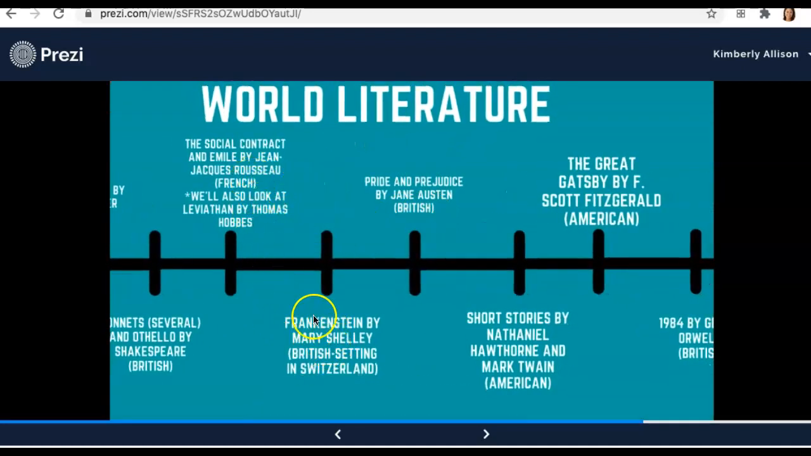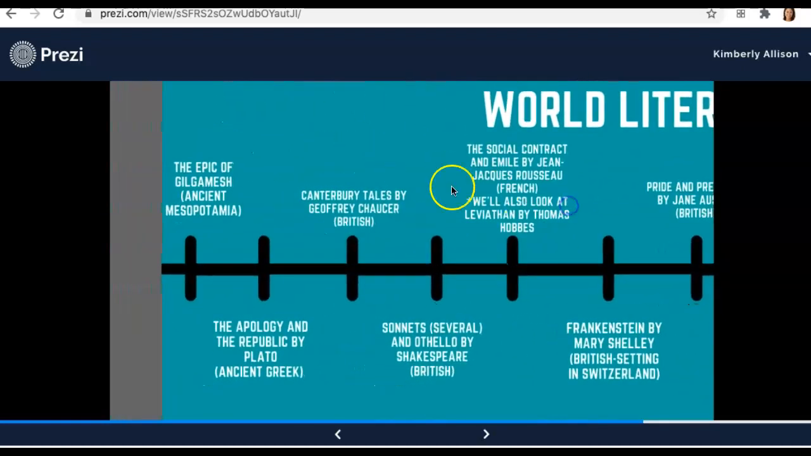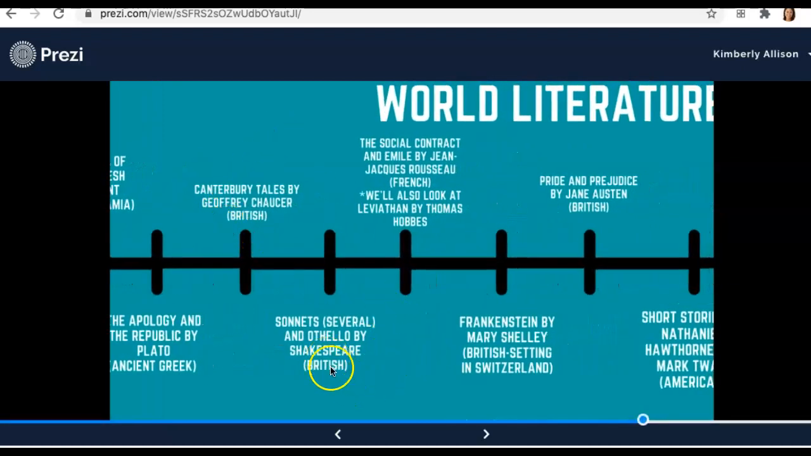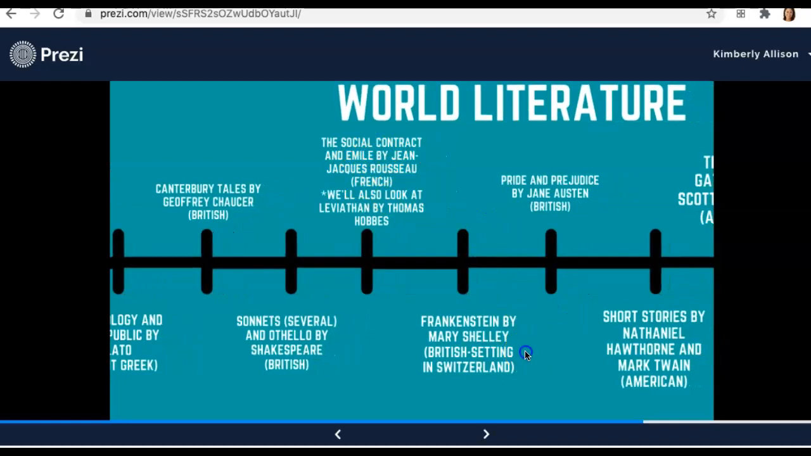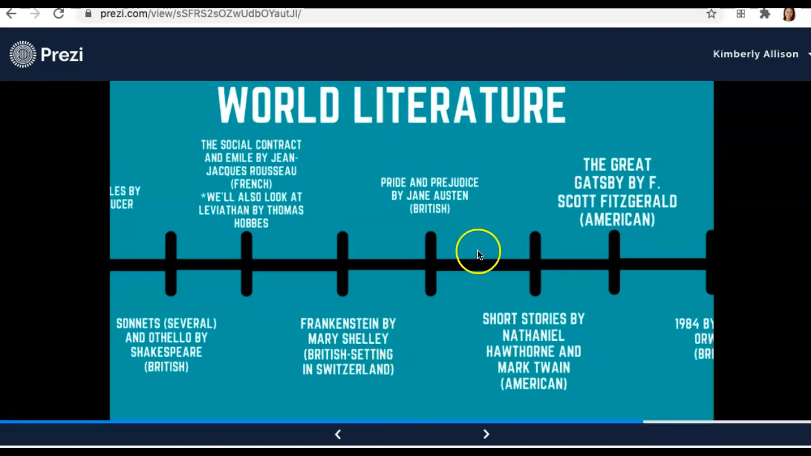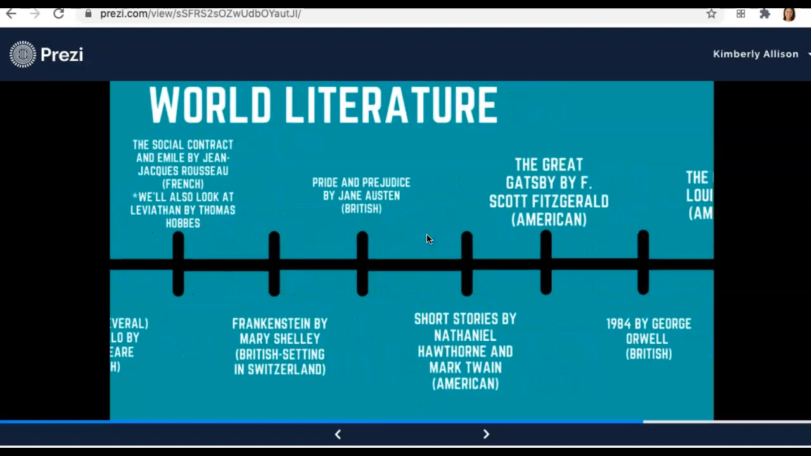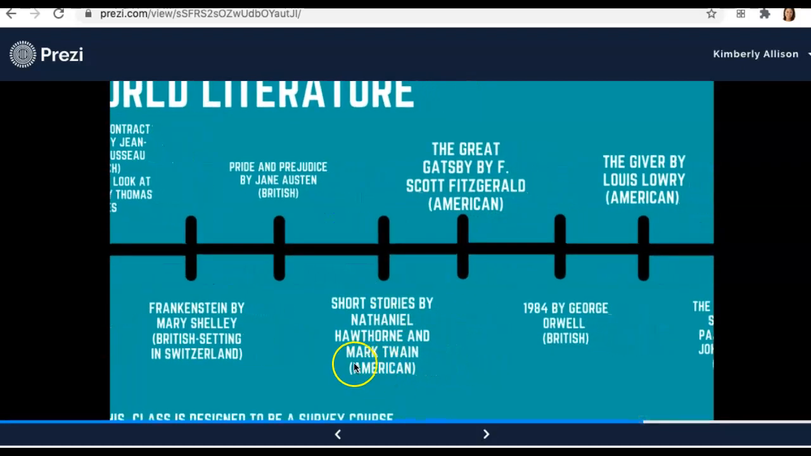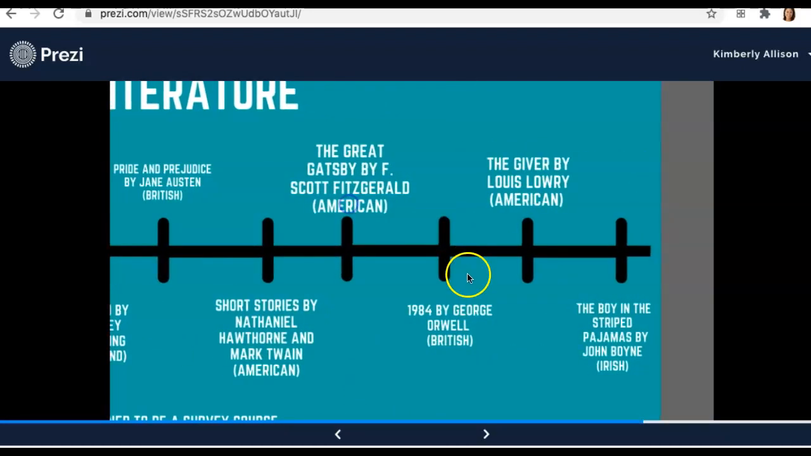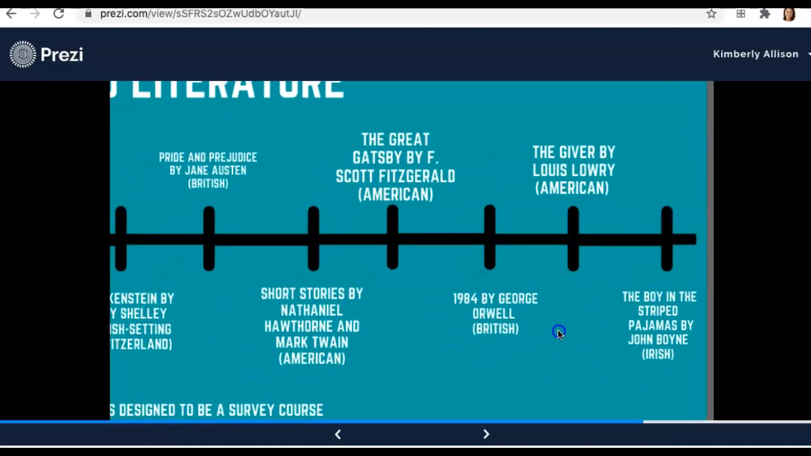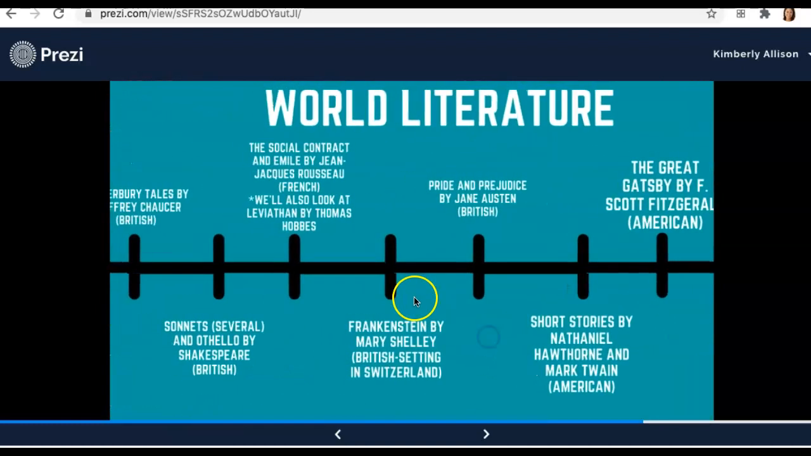Okay, so I went ahead and I went over, and as you see in parentheses, I have what areas of the world: ancient Mesopotamia, ancient Greece, British, some French literature, British, setting is in Switzerland. Okay, so what I'd like to do for the spring is read Pride and Prejudice by Jane Austen. That's British. We're bringing in some American literature here, American, British as well. The Giver, that's American. The Boy in the Striped Pajamas, this is an Irish author, but the setting is Nazi Germany. So that's what I have.